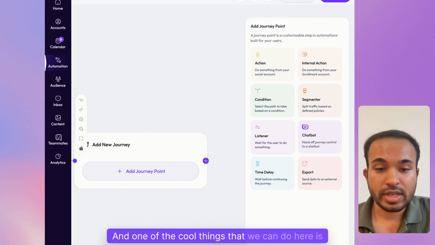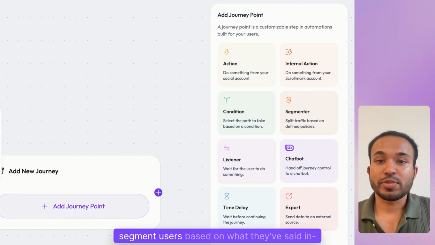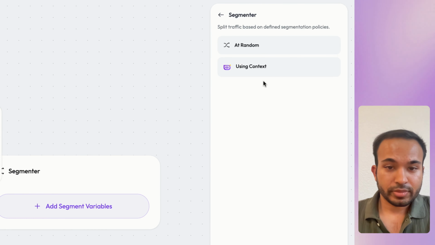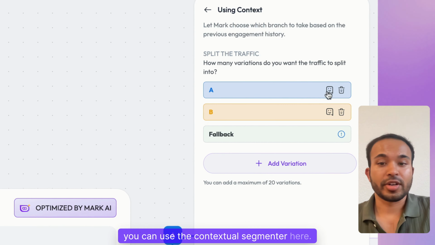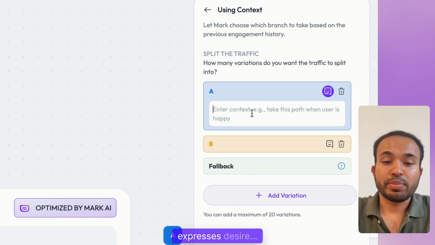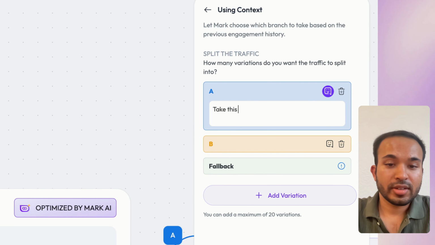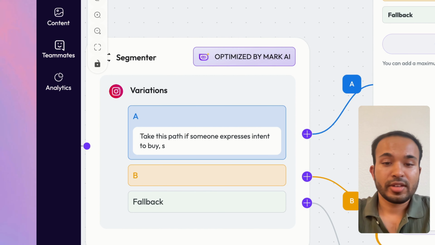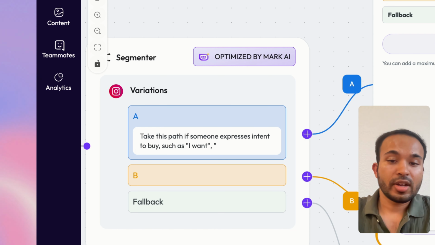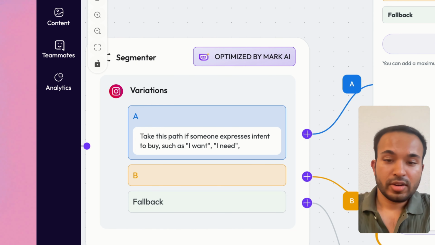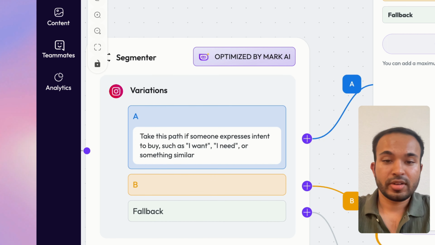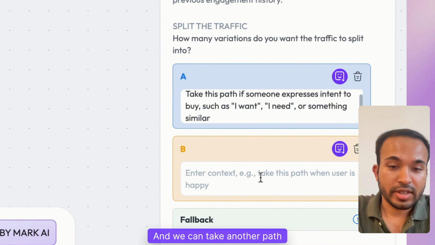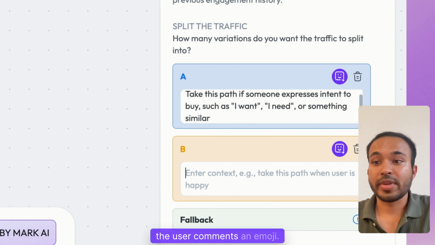And one of the cool things that we can do here is segment users based on what they've said in context using AI. So you can use the contextual segmenter here. And if somebody expresses desire, so take this path, if someone expresses intent to buy, such as I want, I need, or something similar, we can go in a specific direction. And we can take another path if the user comments an emoji.